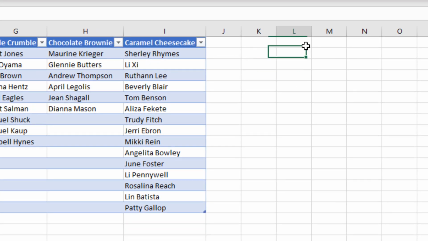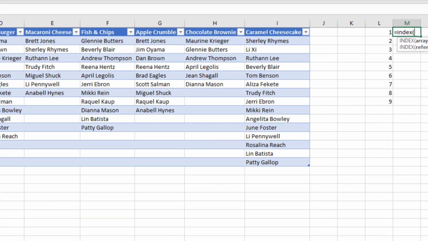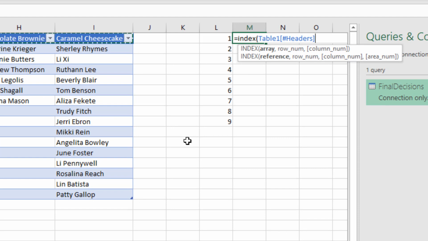I'm going to put these starting from column L here. So I'm going to begin just by quickly putting numbers 1 to 9, because we have 9 options. We have 3 starters, 3 mains, 3 desserts. And then in column M, I'm going to use the INDEX function to look at these row of headers, the table's headers.